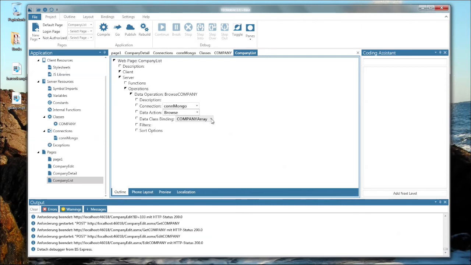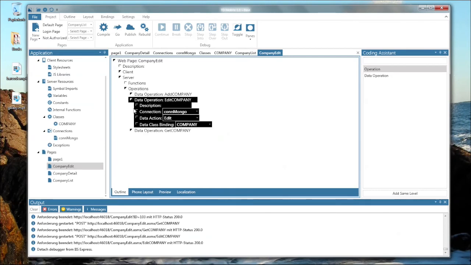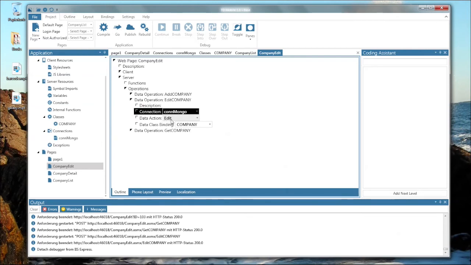So, database access without any coding. Let's look at the company edit page. There are several data operations there. One operation, edit company, and again with the connection Mongo, data action edit, and that's all you need to do to update a database table. So, moving from programming to configuration of database access.